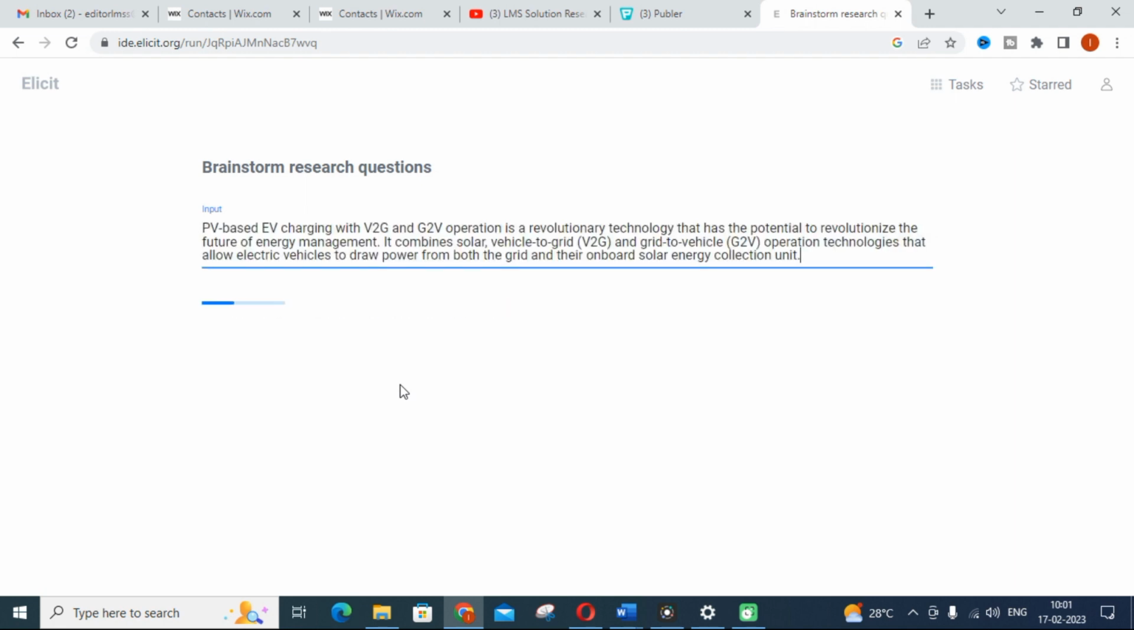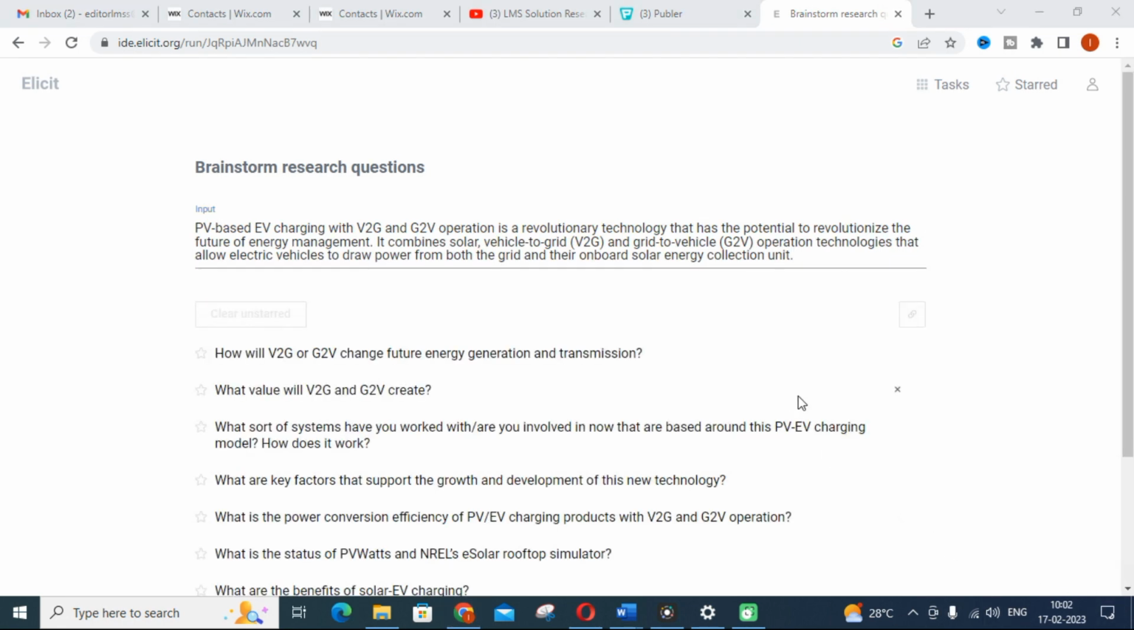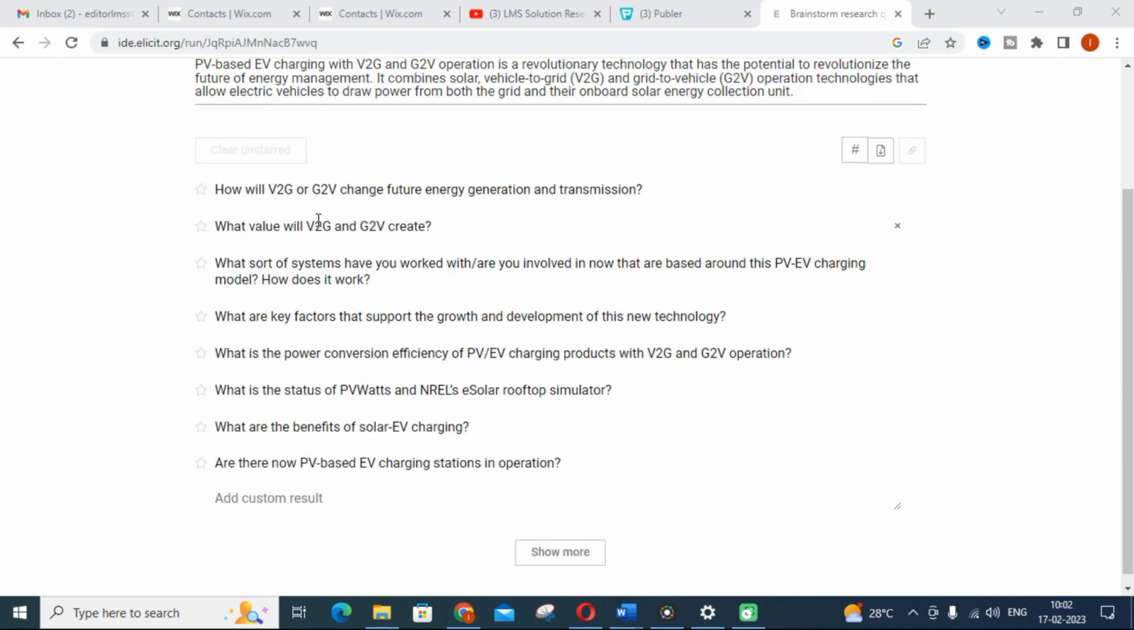For example, I am copying the same content and giving it here. What are the possible brainstorming research questions that can be asked with this content? These are the possible questions generated for this content. So how will V2G and G2V change future energy generation and transmission? Around 10 questions will be given.